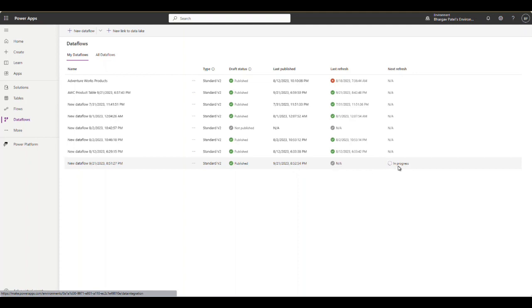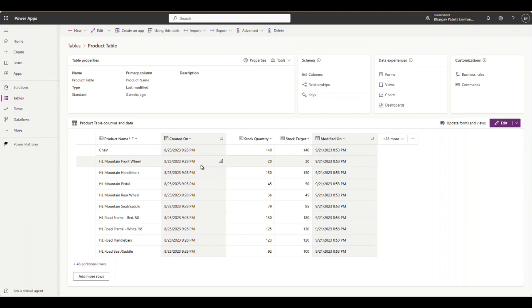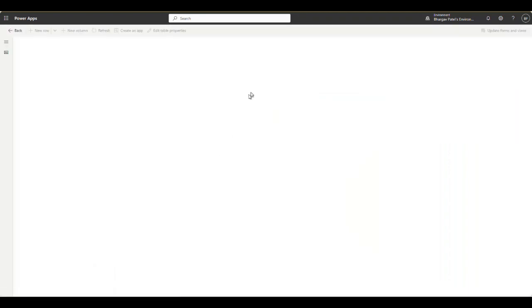You can see the current timestamp. It's updated. Last refresh was 8:52. We'll look at the products table, and we can see the timestamp 8:53, and all the stock quantity for each product has been updated.